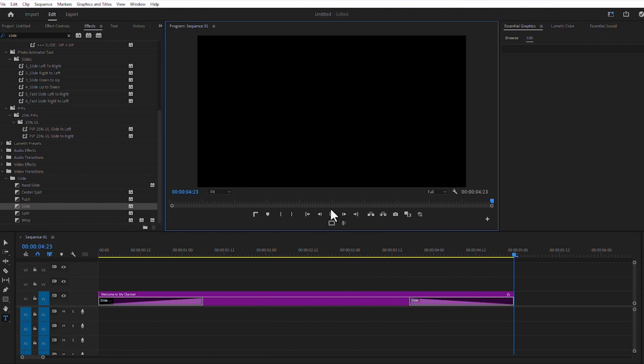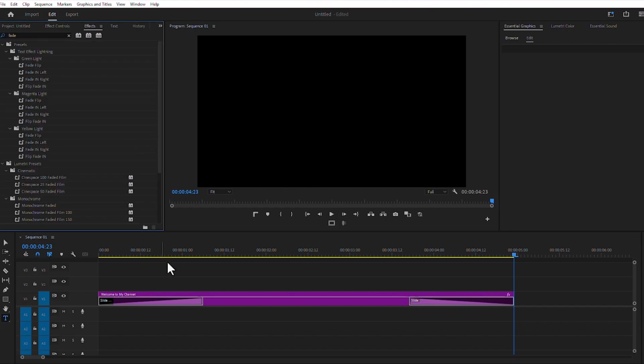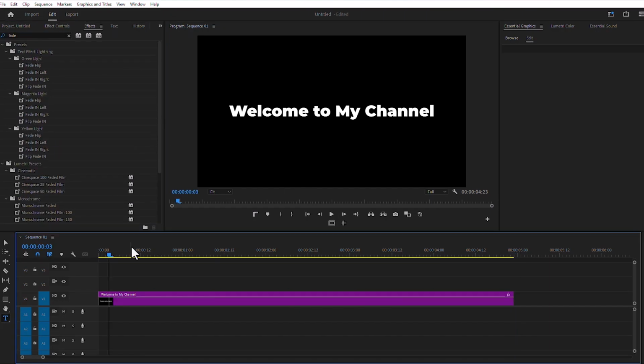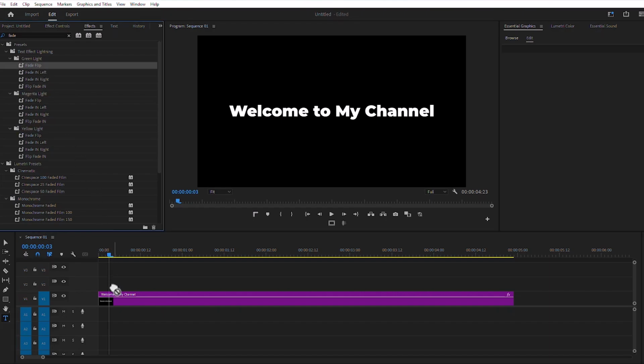Now I will show you a very interesting effect. It's called fade. Search here for fade. Delete the previous effect. Now you will see 3 colors here, like green light, magenta light, yellow light. You can try them one by one. I'll drag the fade onto the text and play the video.